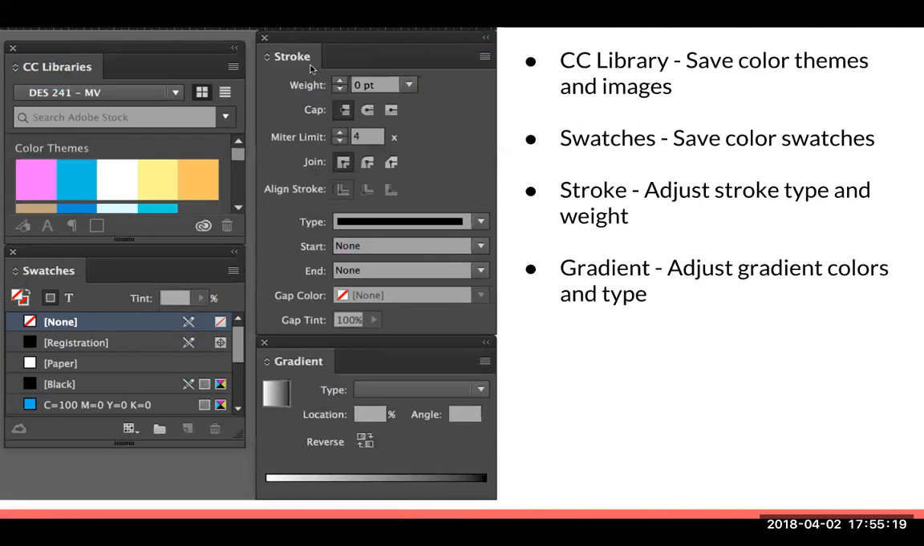Then you have stroke, which is, again, using your line tool or your pen tool, putting a border on something. The stroke is that border, and how much weight it has. You can go up or down from 0 to whatever number for how bold you want that border to be. Your cap on the edges can be rounded.